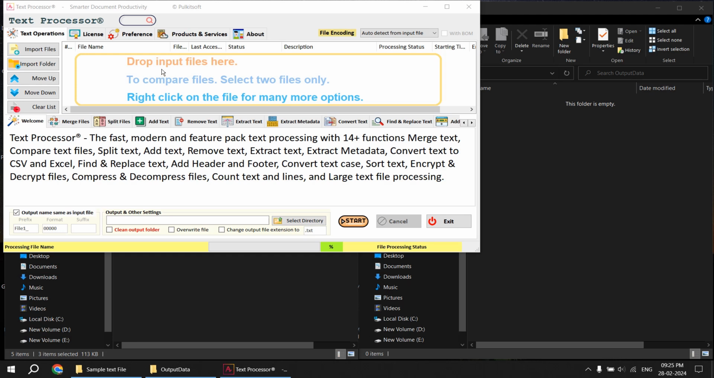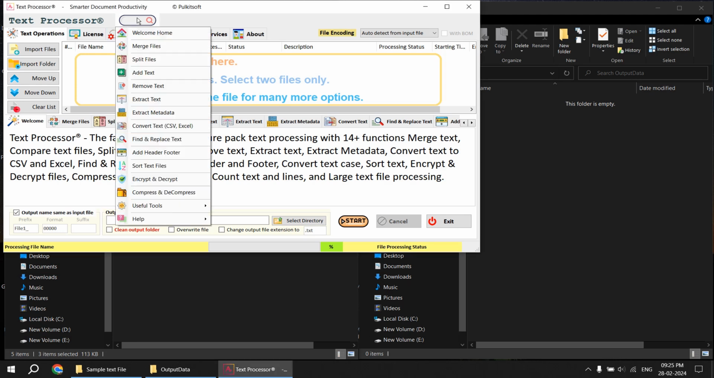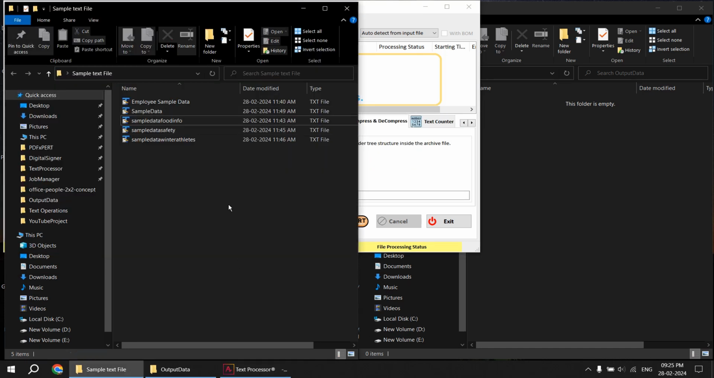This is a text processor software. Today I am going to demonstrate how to compress and decompress files. I have the test file with me. Simply load it.